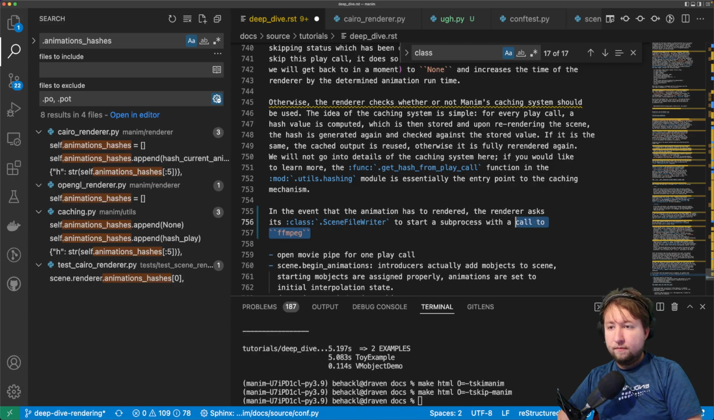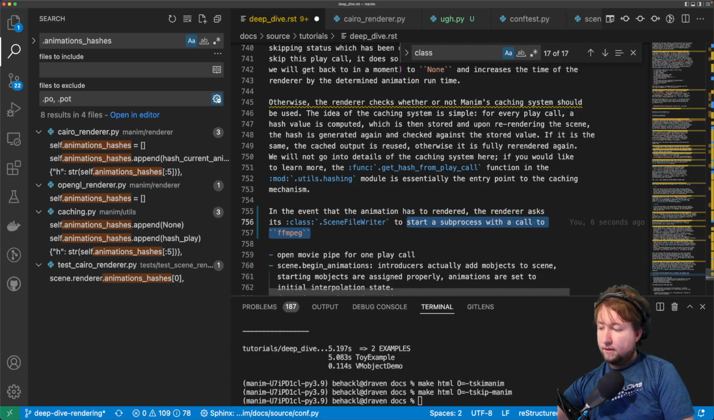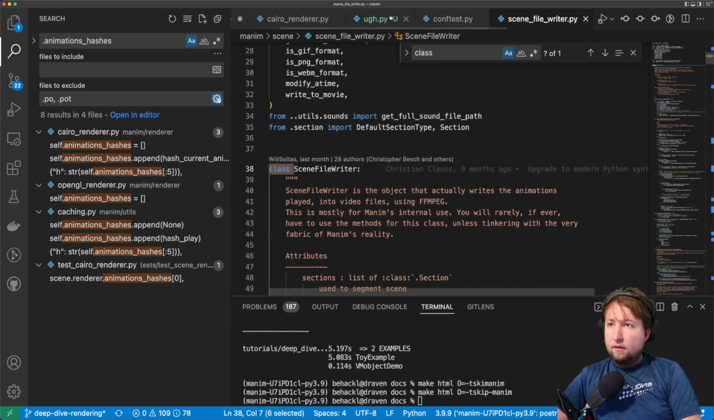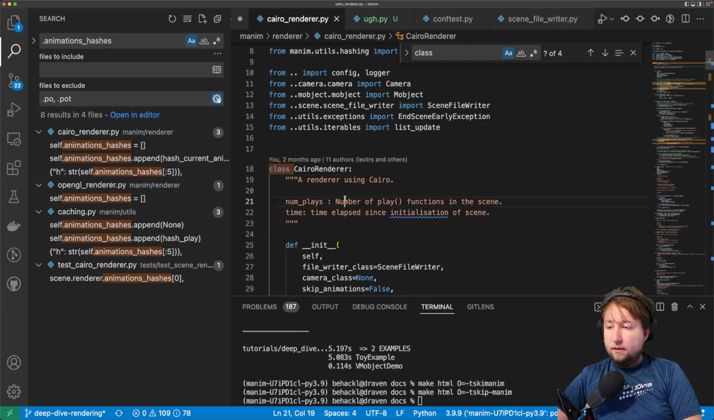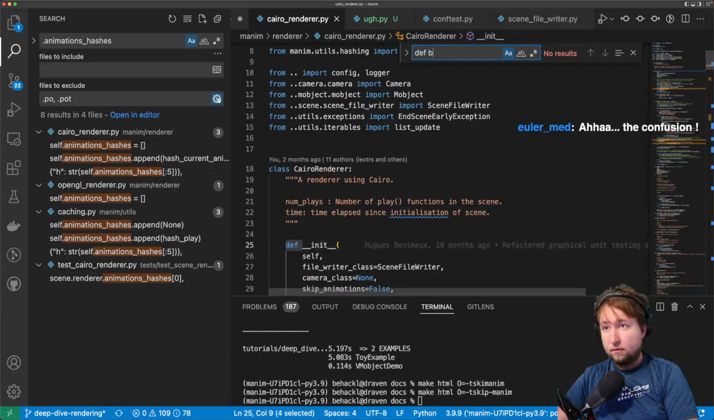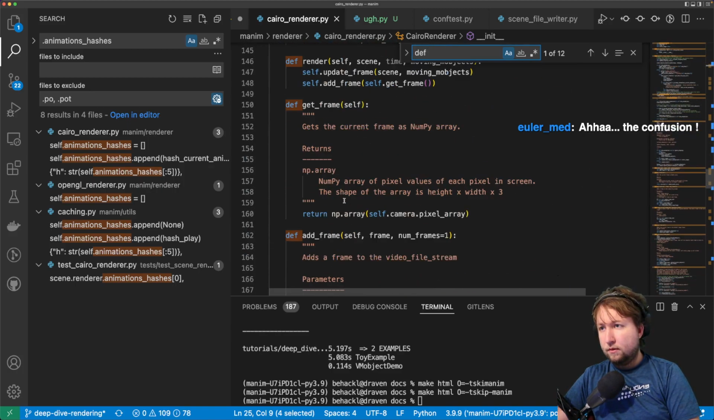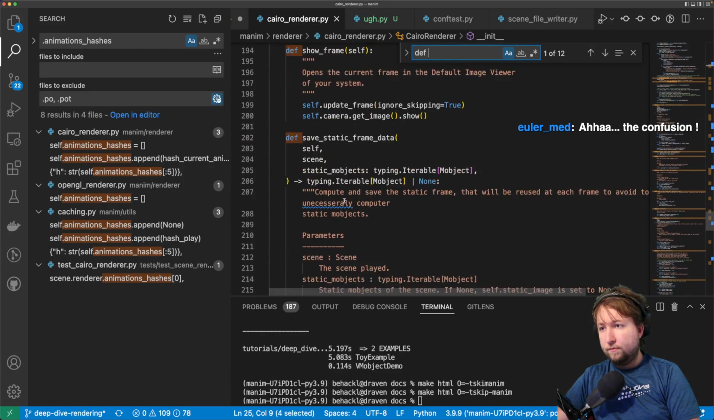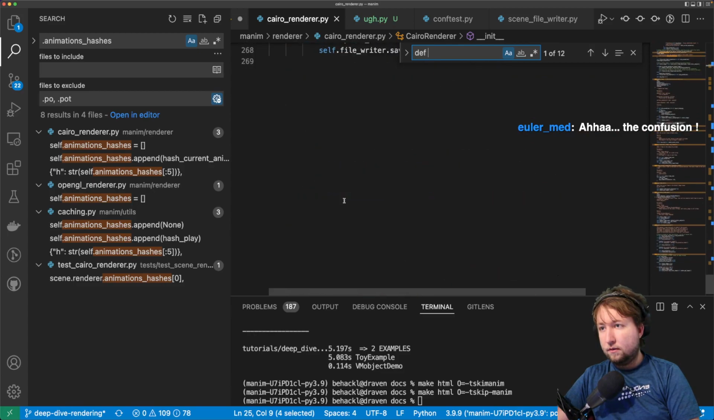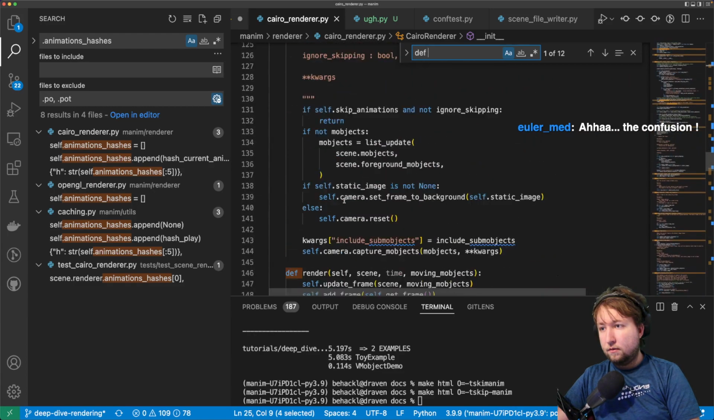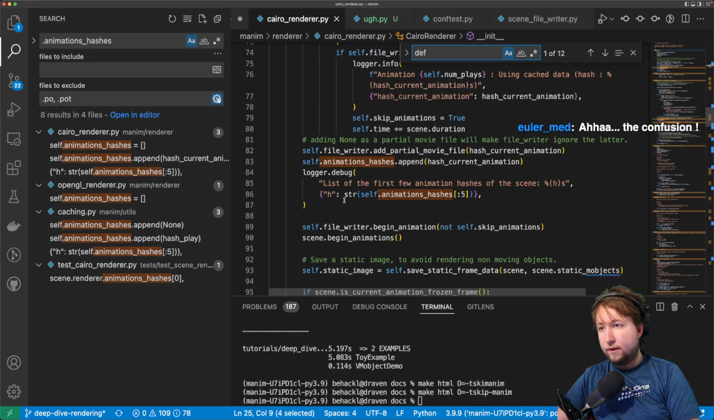Wait, that's weird. Why am I writing it like this? The renderer asks... Sorry, there's a cable here and I'm kind of annoyed by it. How should we describe this? The renderer does what? Oh no, where were we? Get frame, freeze, whatever. Render. There we are.